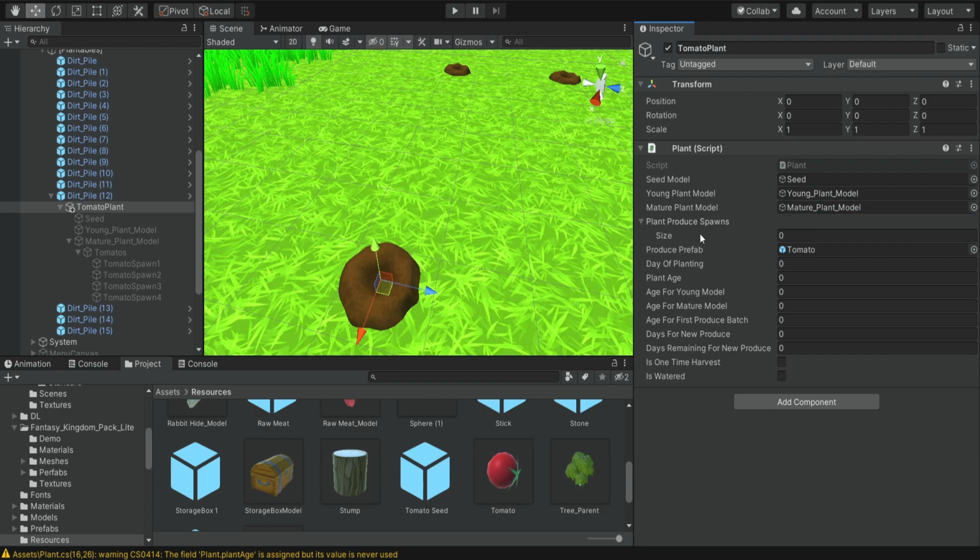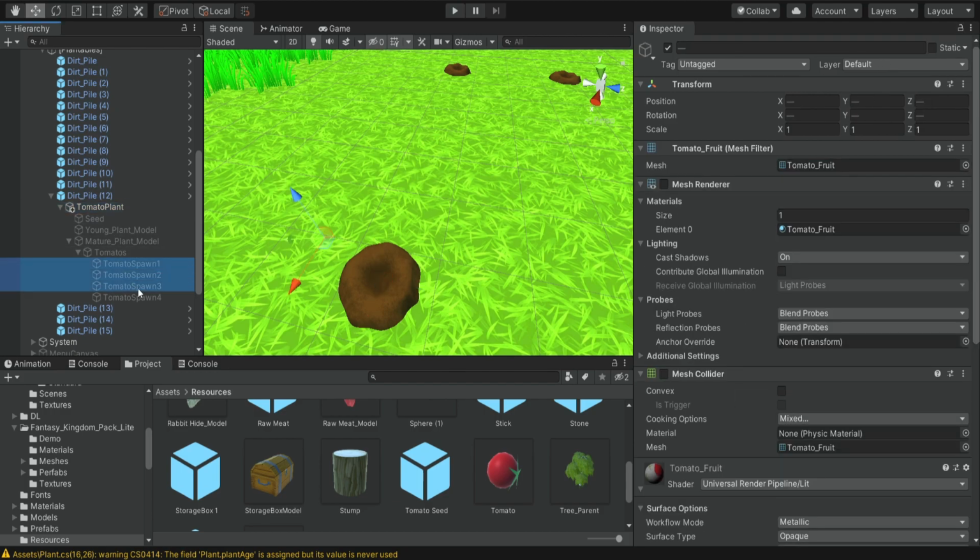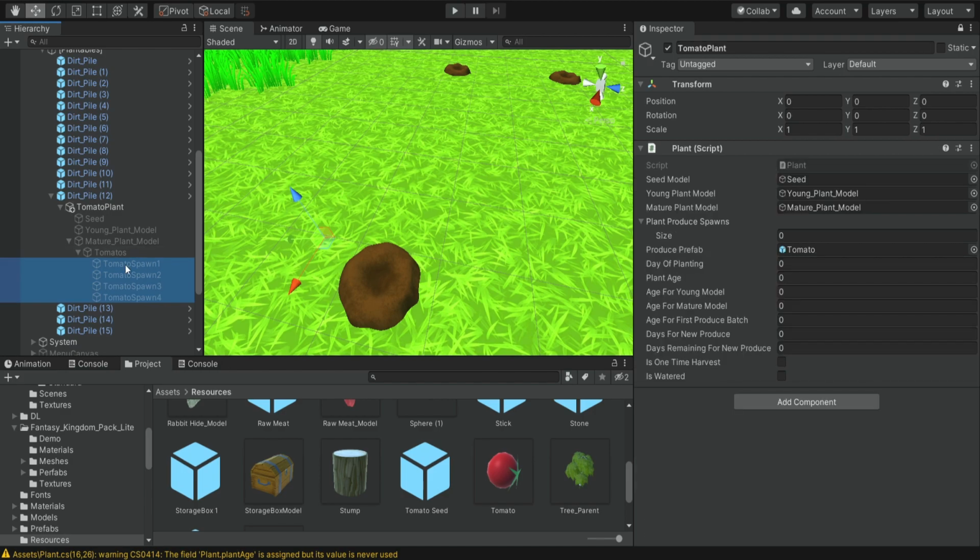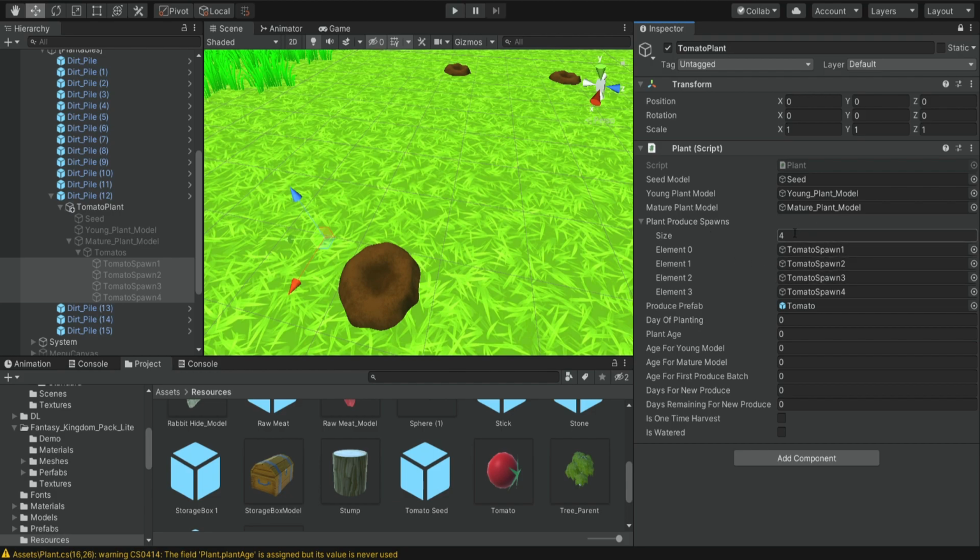And for the spawns, you see that the size is 0. We do want to have all of these 4, so we simply select the tomato plant, lock it, control, and select all 4 of them, and drag them into this plant produce spawns. Now it's going to add all of them and it's going to make the list with a size of 4 elements.